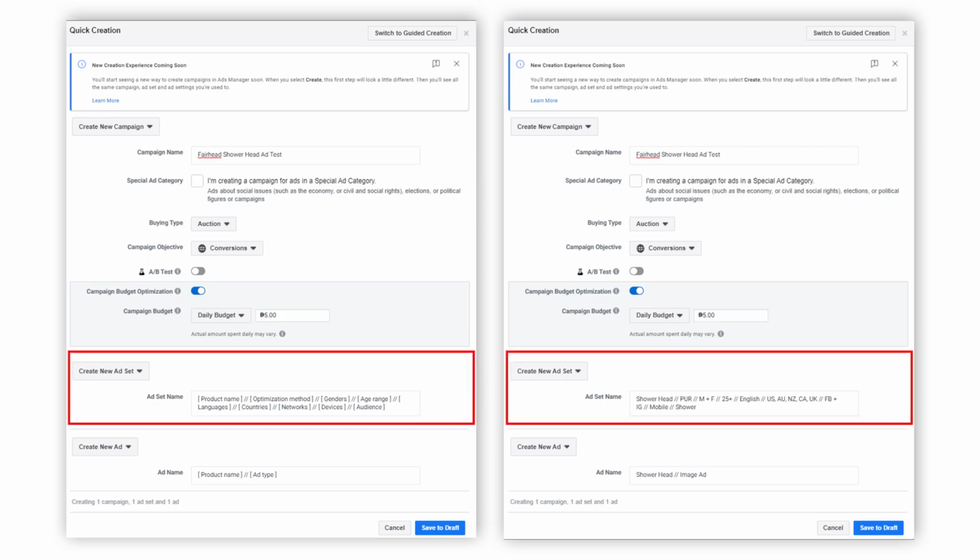The ad set name would be showerhead/purchase/male and female 25+, and then I'd include English, USA, Aussie, New Zealand, Canada, UK, Facebook and Instagram, mobile, shower, just to keep everything absolutely organized.